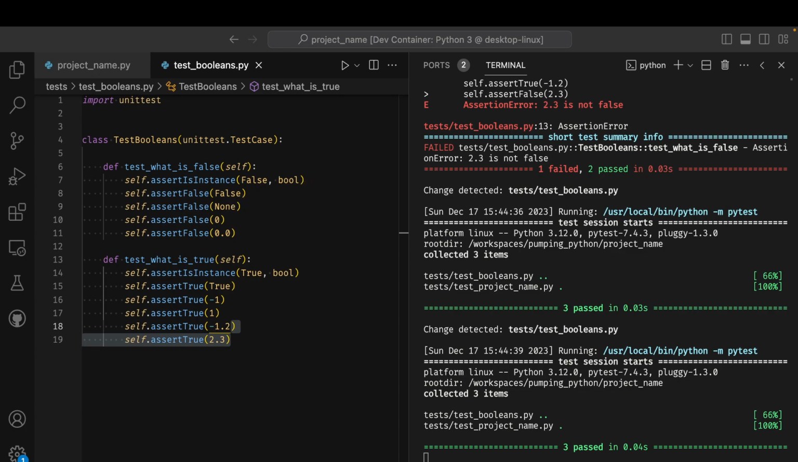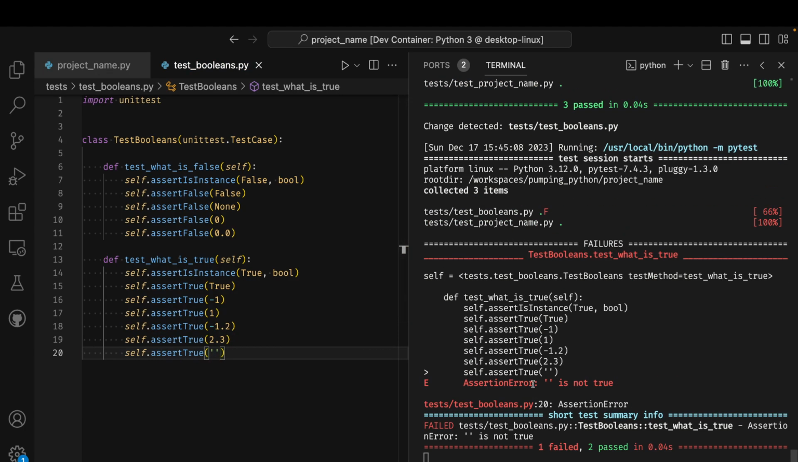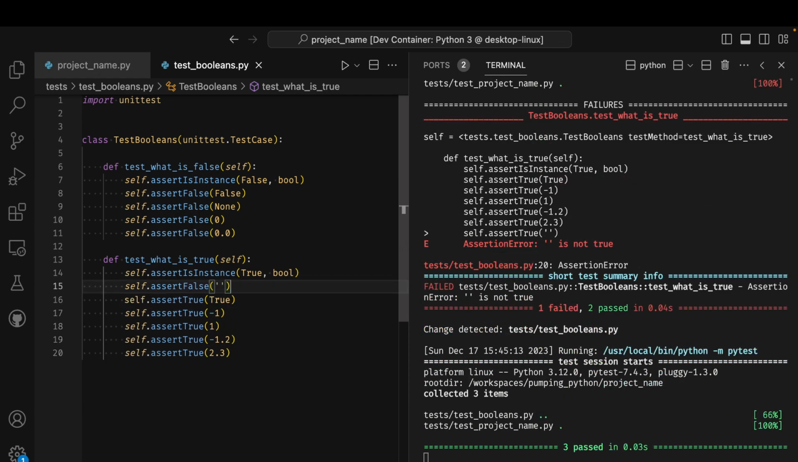Is a string false or true? I add a line to test if a string is false or true. I say self.assertTrue, and I'll do the empty string first. I get an assertion error saying that an empty string is not true. I change it to false, and the terminal responds with a passing test.